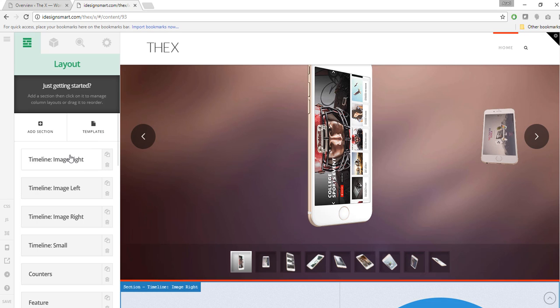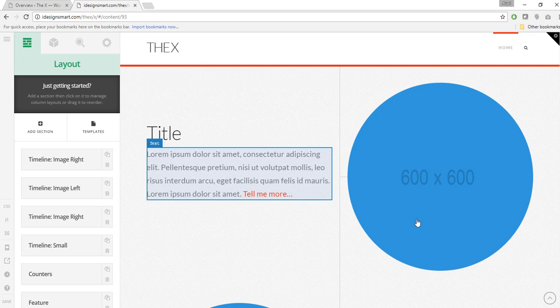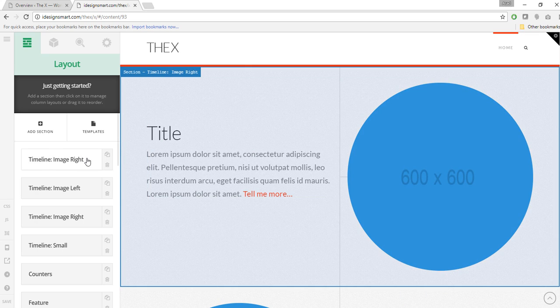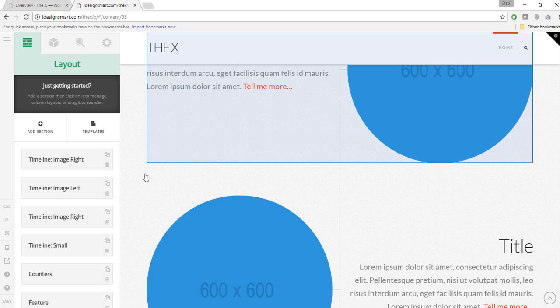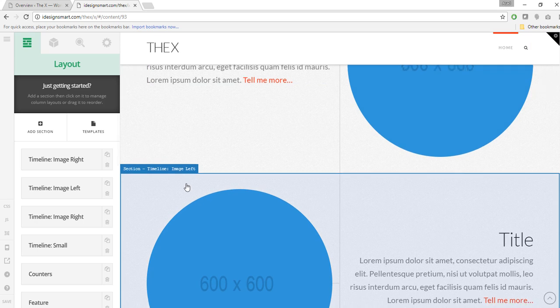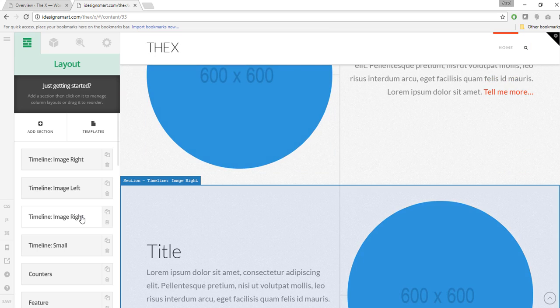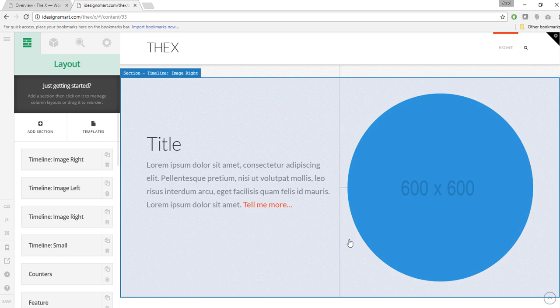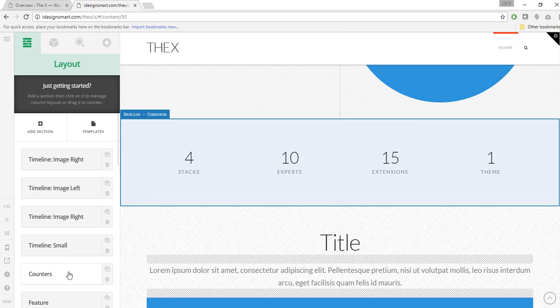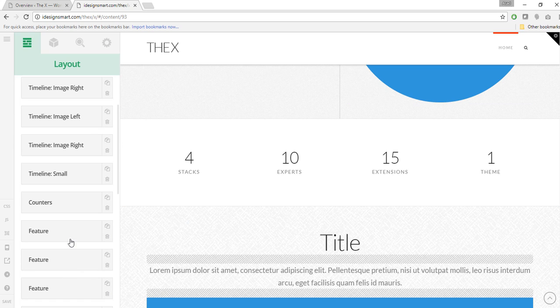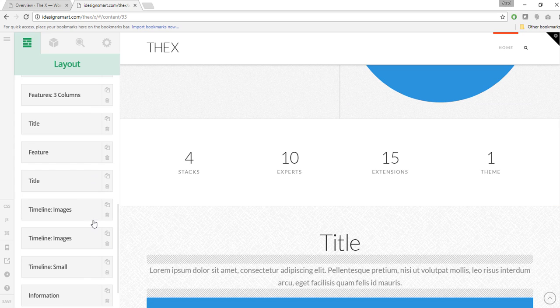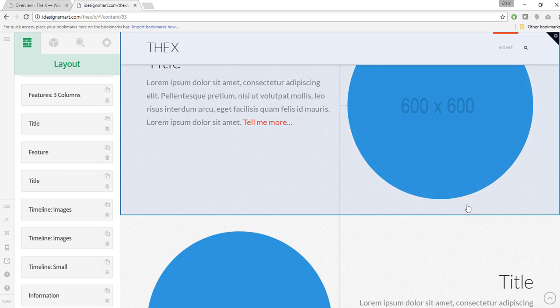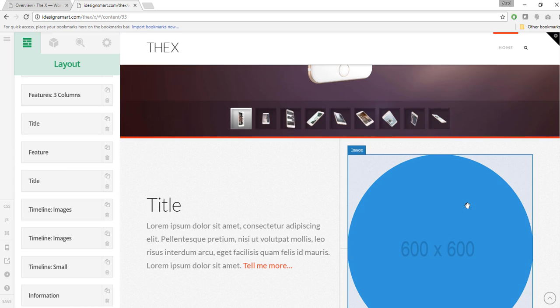And as I hover over these, it'll highlight various things on my website. If I go down here and hover over this element, this is the section that it covers. And if you go down further, timeline image left is that. And if you go down further, there is another timeline image right. Going down further, you have these counter elements section and the feature. So there are different sections on the page. That is what came with the sample install.